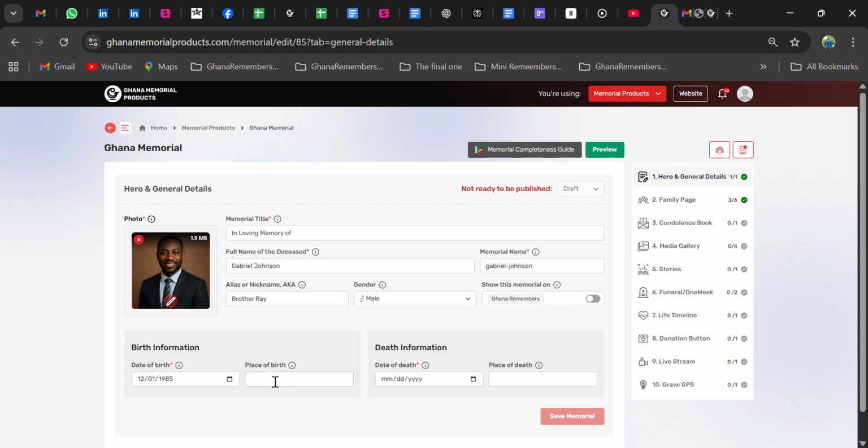Then the place of birth of the deceased person. Then finally you enter the date in which the deceased person passed away. The place in which he or she passed away.